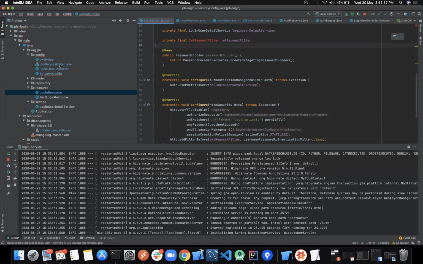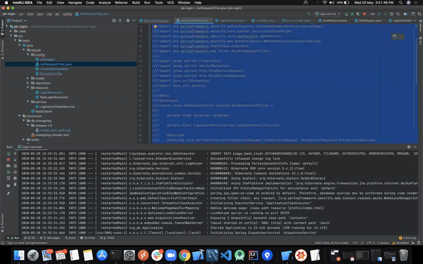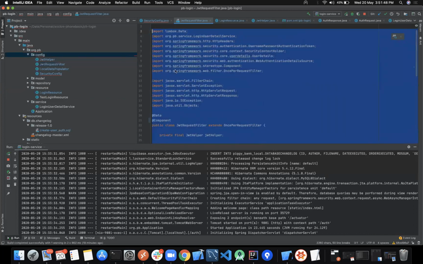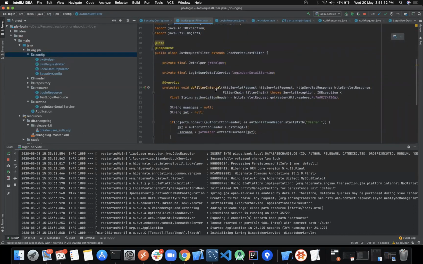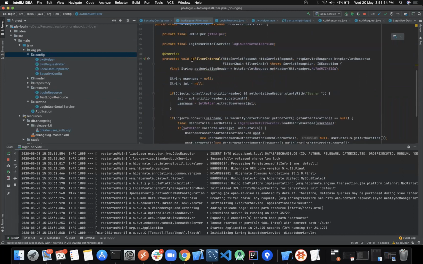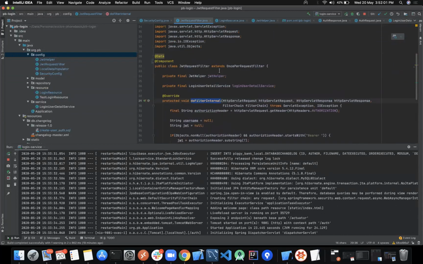What is a custom filter? Eventually it is using OncePerRequestFilter, which is another abstract class, and there's one method which we need to override, that's doFilterInternal. Now what this does is it runs our own business logic here.